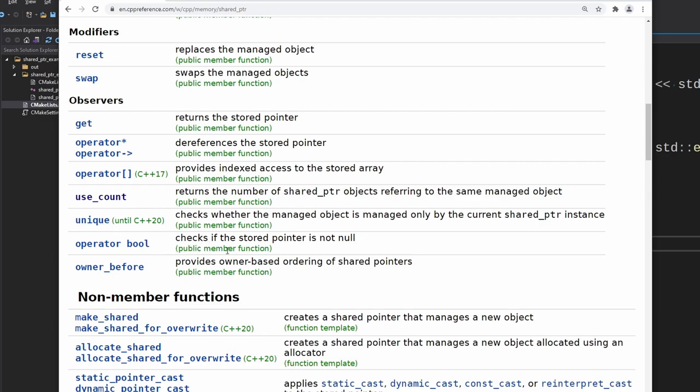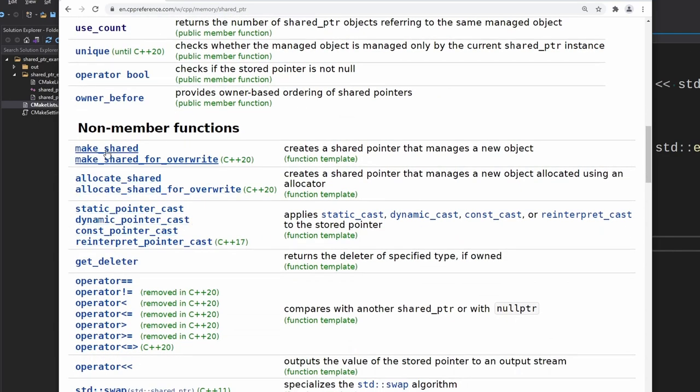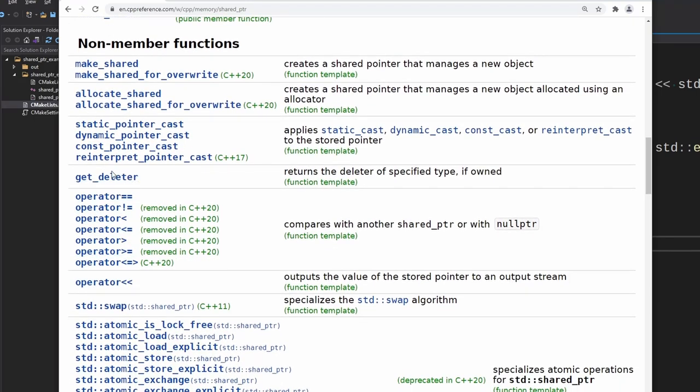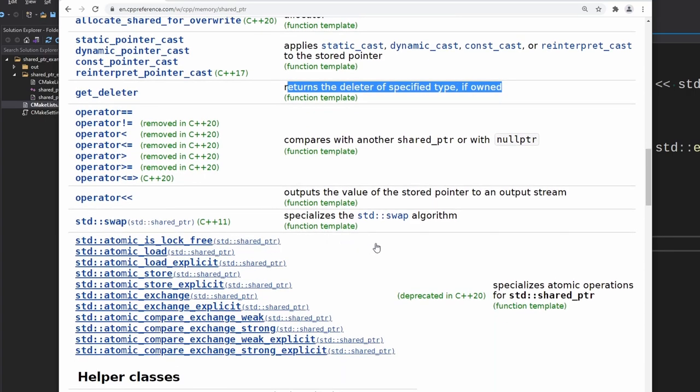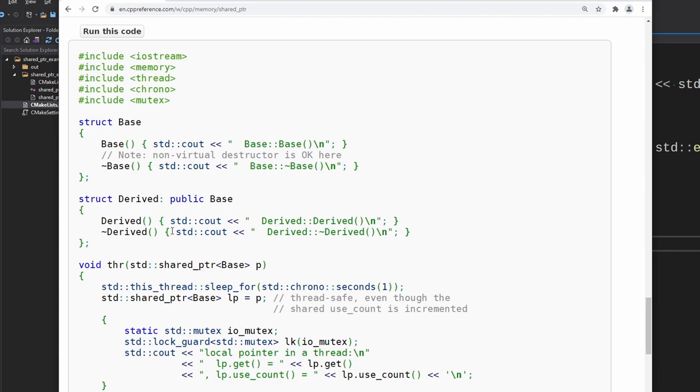You don't necessarily need to use them all. We used make shared. You can see there's even more stuff. You can set how it calls the deleter, which is pretty interesting and might be necessary in some cases. But in general, you probably won't have to touch that. Let's see what they do in their example.